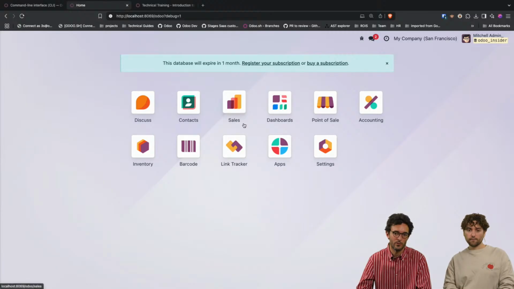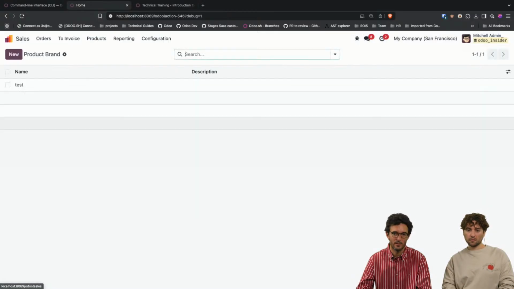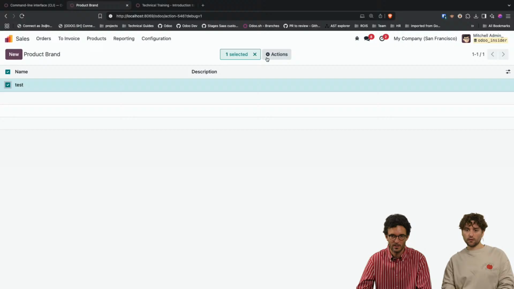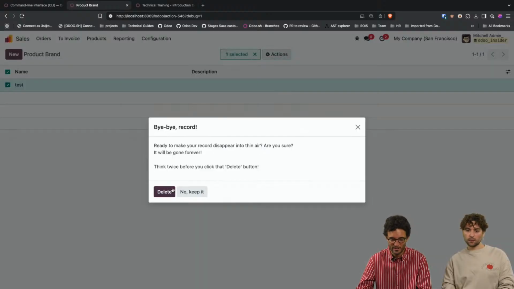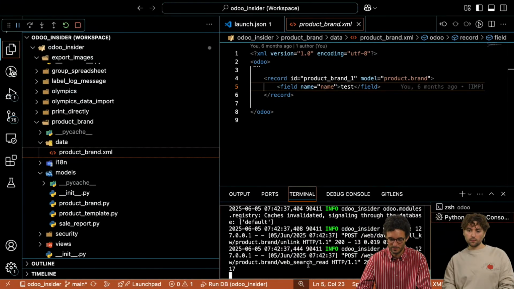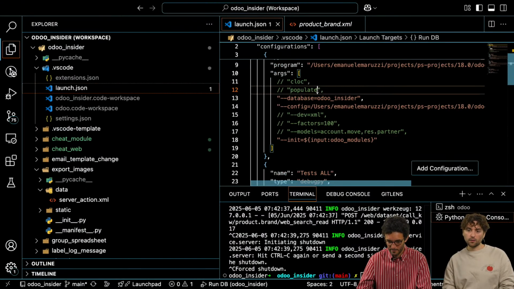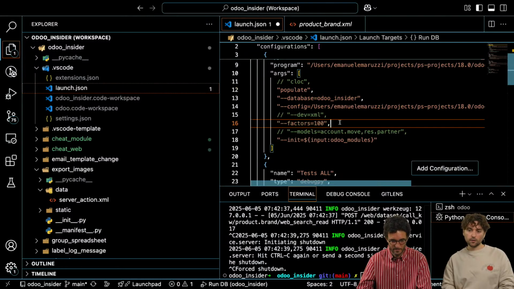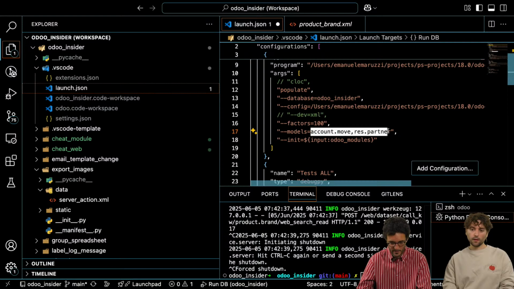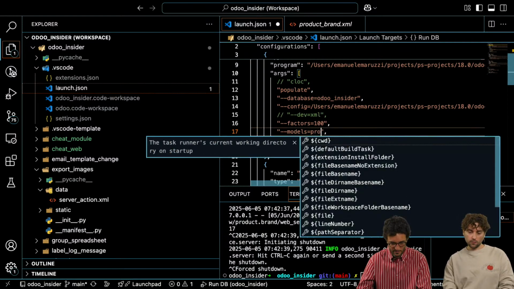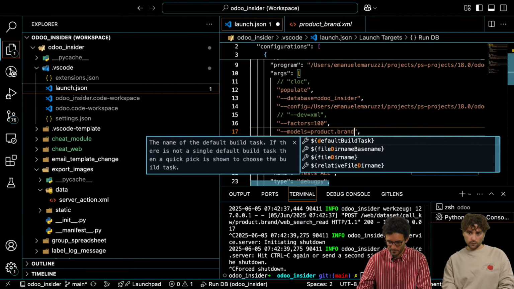So here, if you have something like test 1, 2, 3, that would mean that it's using it. Okay, let's go. So this is deleted. The record doesn't exist anymore. And now let's go back and run the populate command, factor 100, and the model will not be account move or res partner, but it will be product brand.